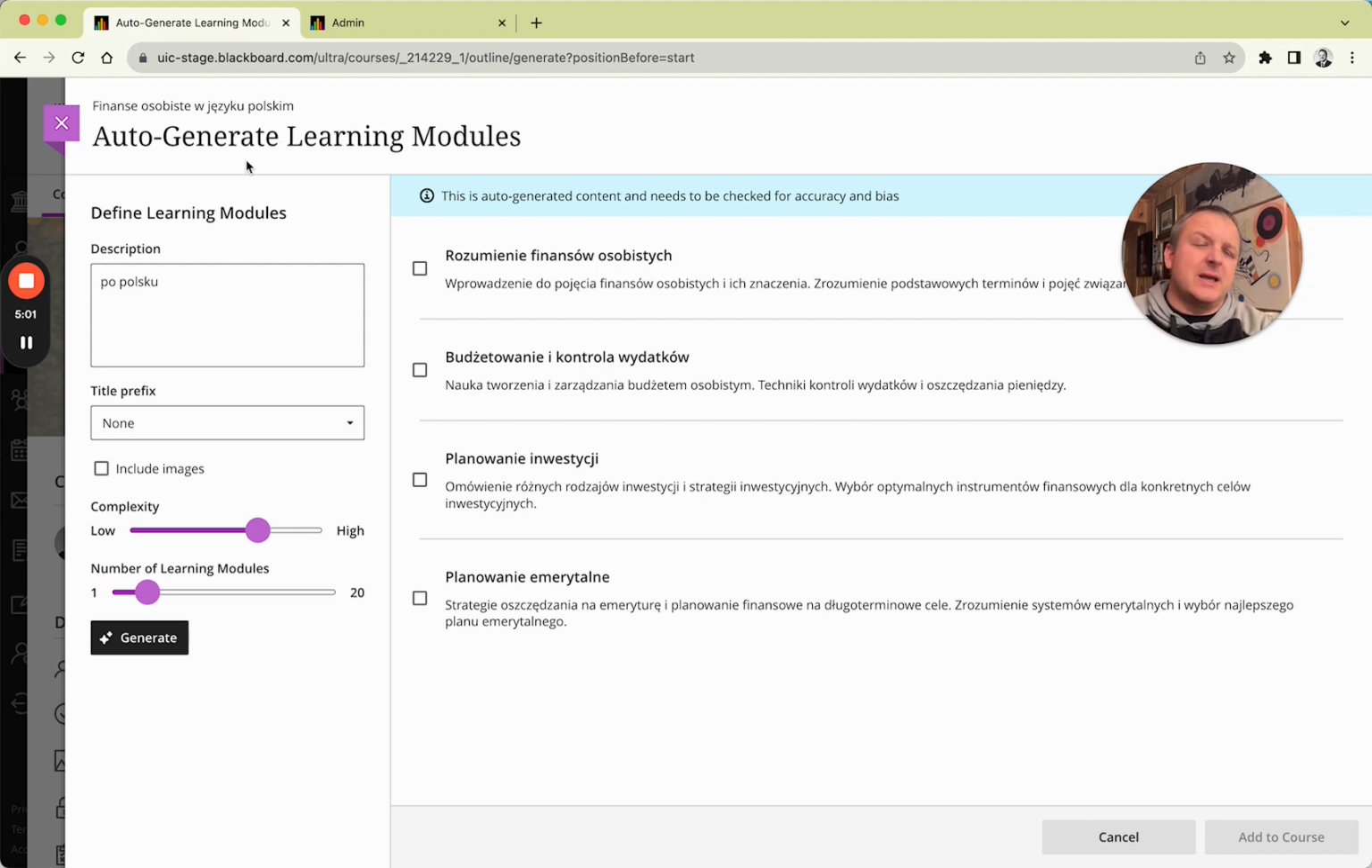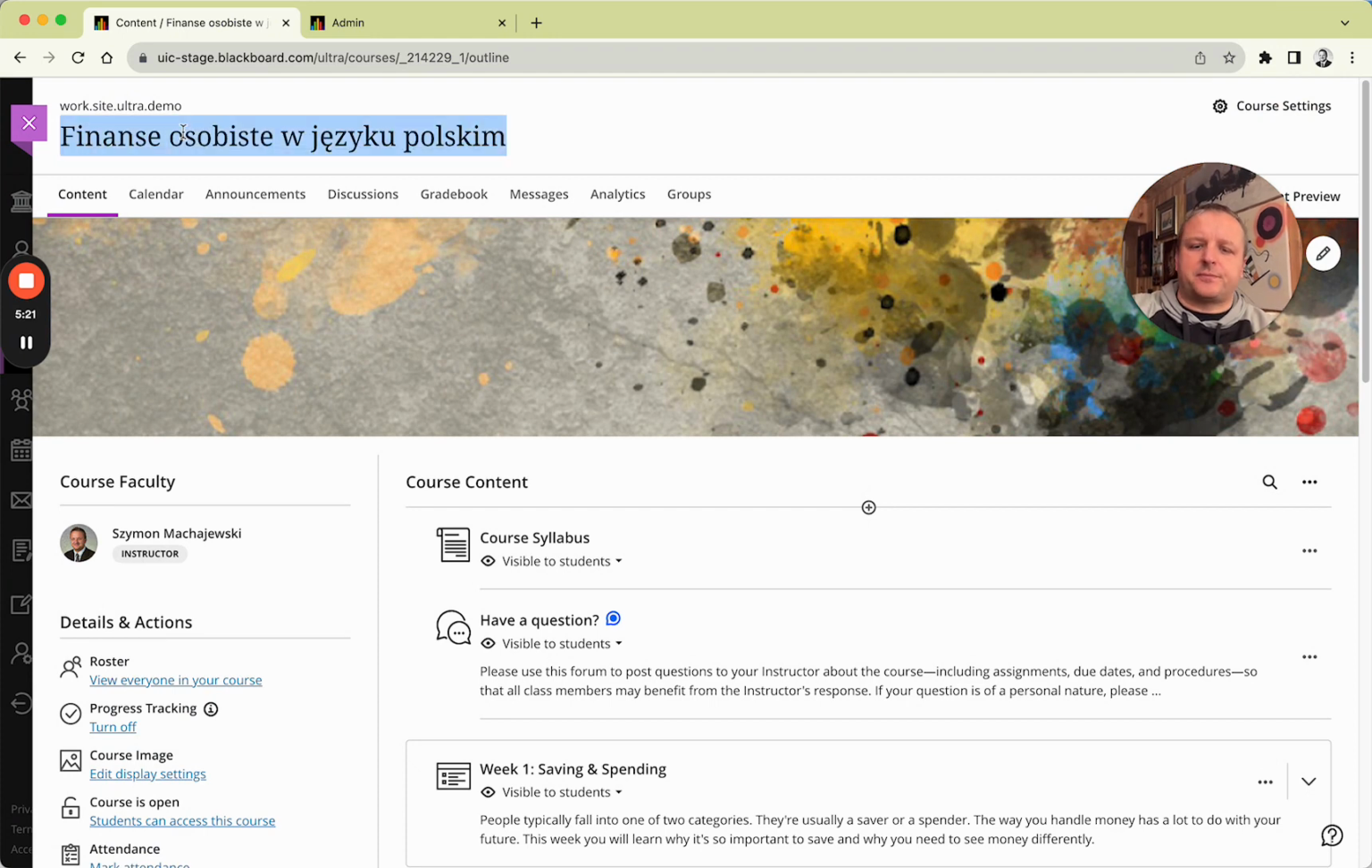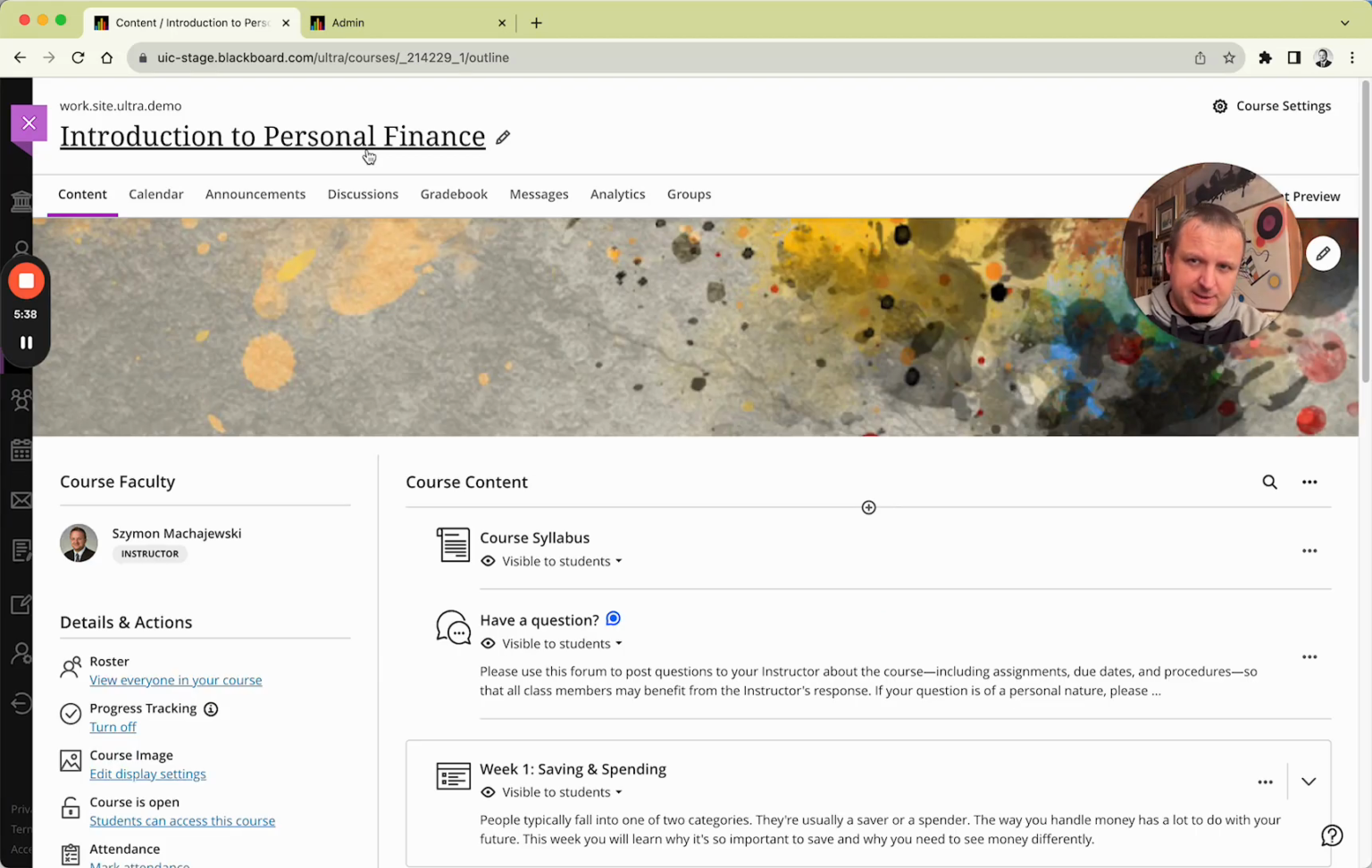I will demonstrate though at this point how changing the course pack doesn't really affect the generation language. And this again might be a bug at this point, but that's just how it works. So we're going to undo this by renaming the course back into Introduction to Personal Finance. All right, and we're going to reload the course. So at this point, we're back to English title and of course the English default language.